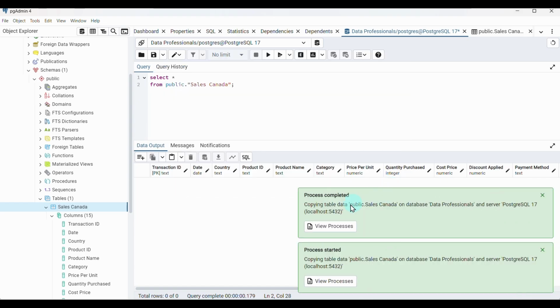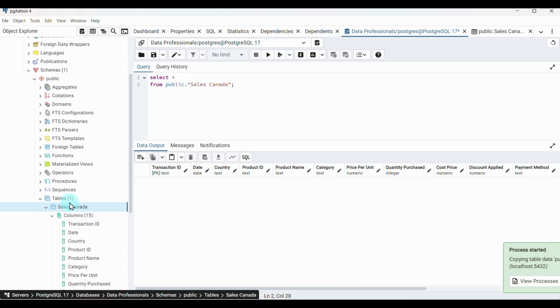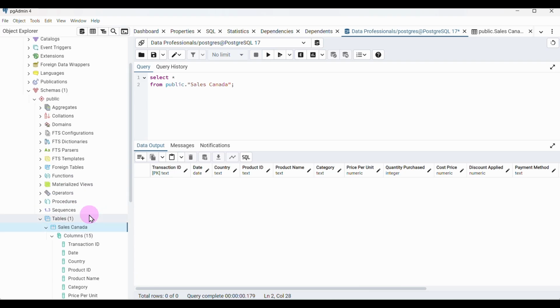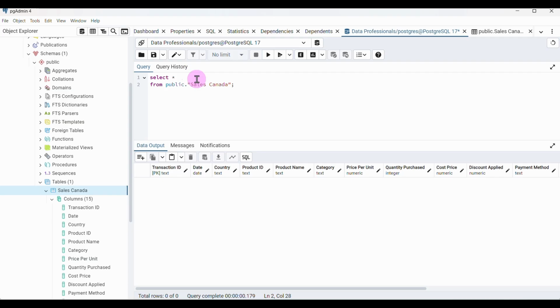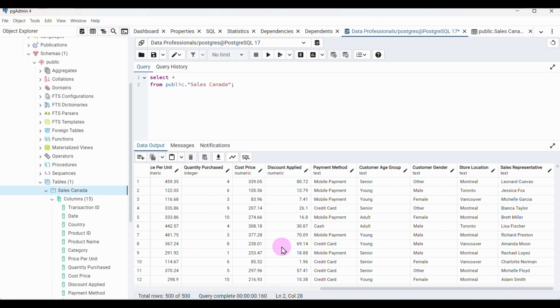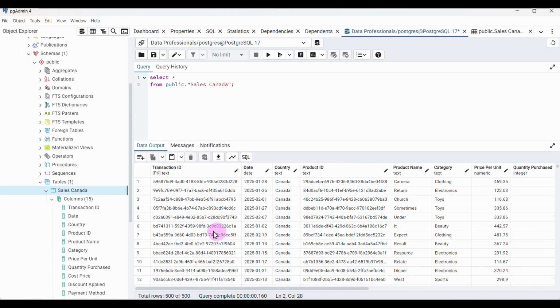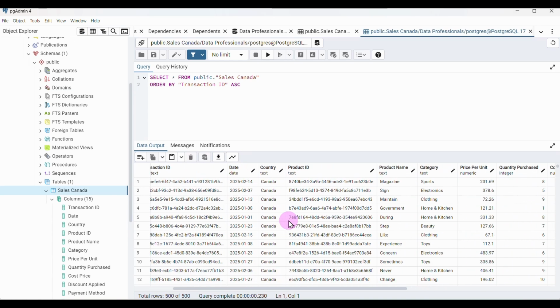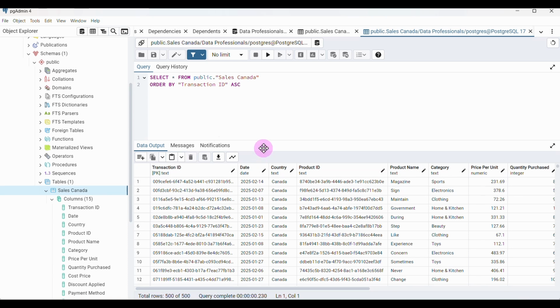You have seen everything has been processed well. Now if I come again on the table, I right click and I refresh. This is very important. You right click and you refresh. Now I can just run the same query and boom, our table has all the values. Or you can come here at all rows and it will still give you the whole table. The table has 500 entries or rows.